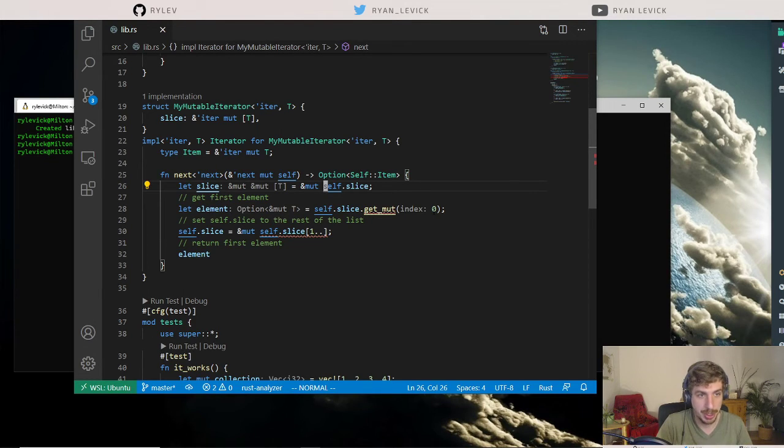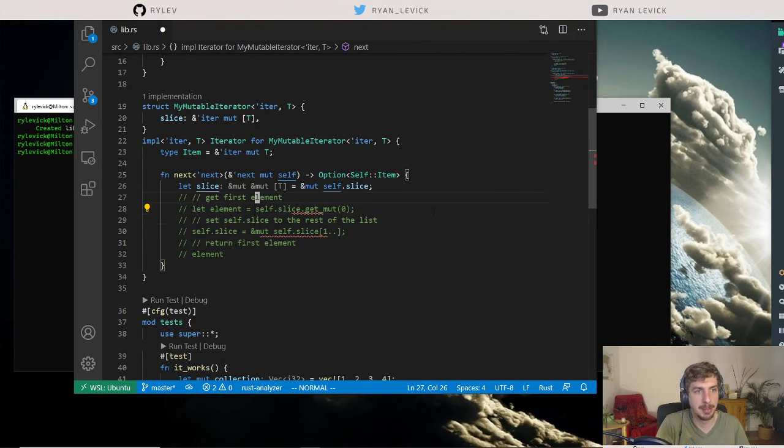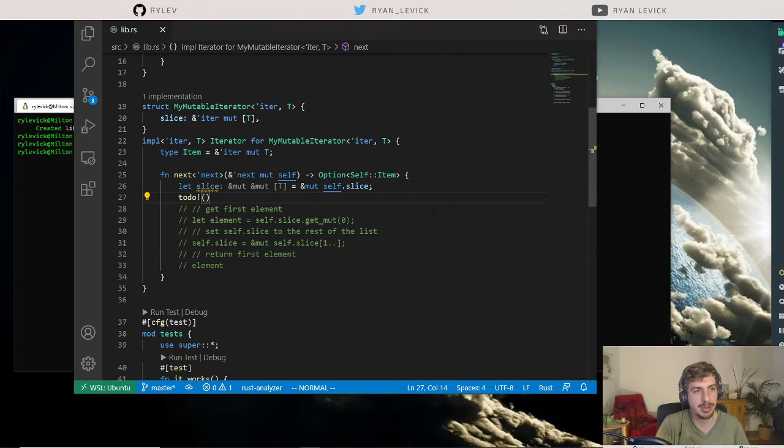And so we can pull a trick here and temporarily switch out our slice for another slice, work on the slice that originally was inside of my Mutable Iterator, get it into a correct state, and then plop it back into my Mutable Iterator. So let's take a look at the code real quick to see what I mean by that. And I'm going to plop down a todo here so that the code should hopefully continually compile.